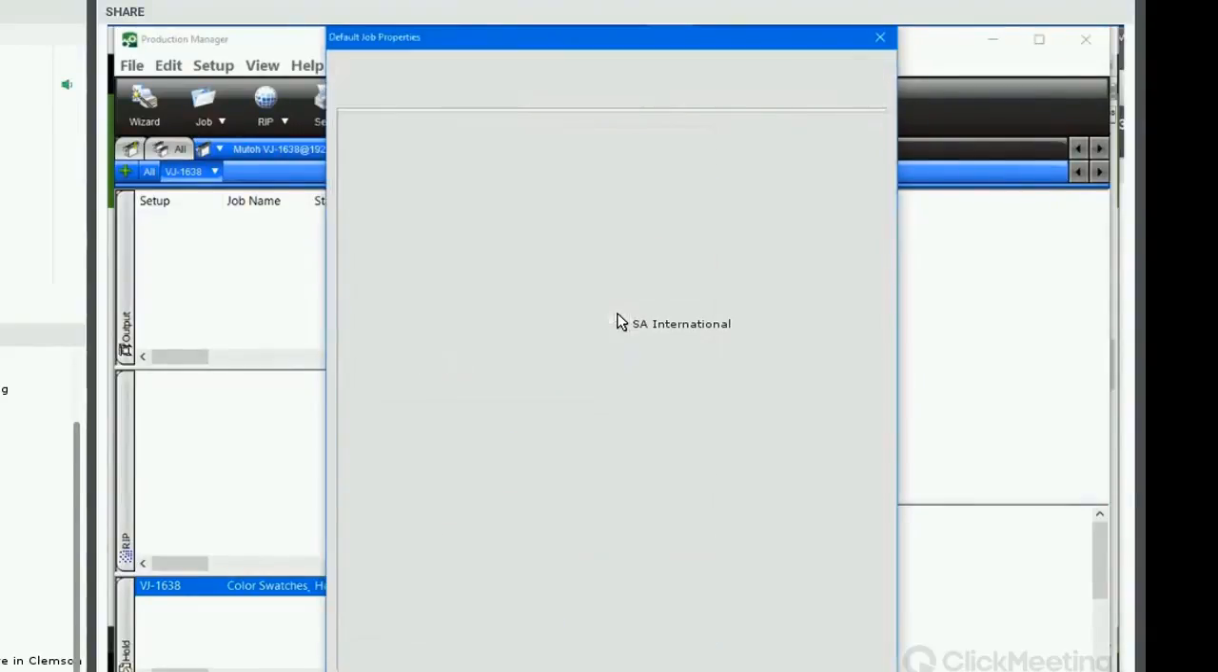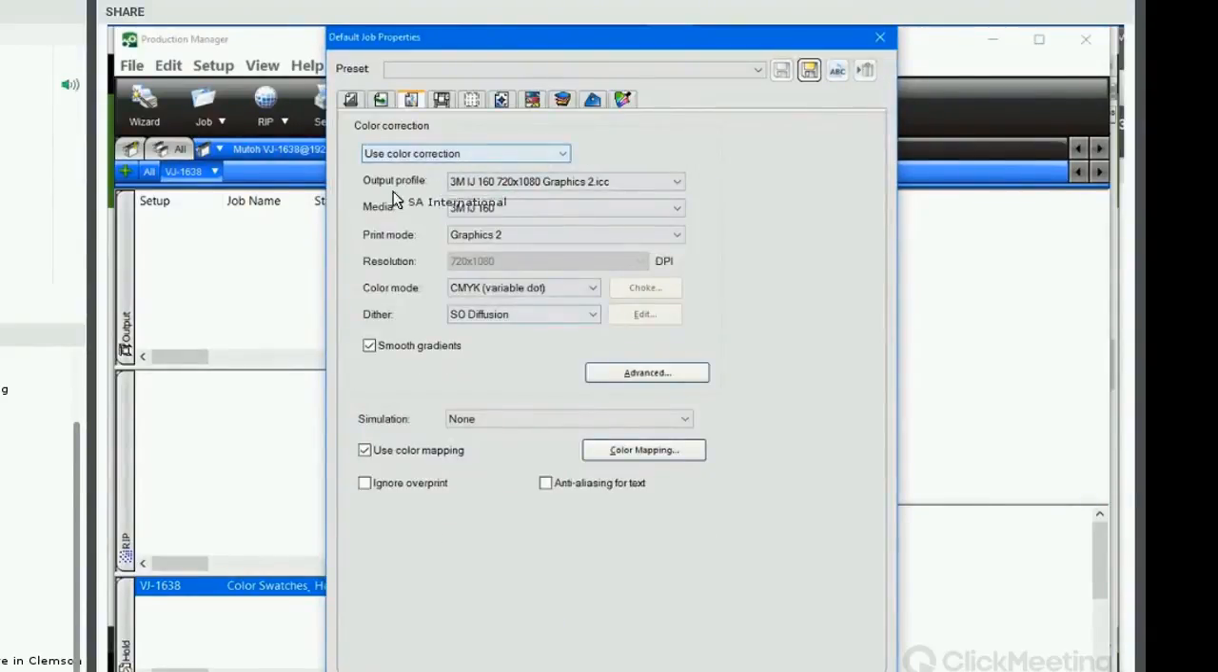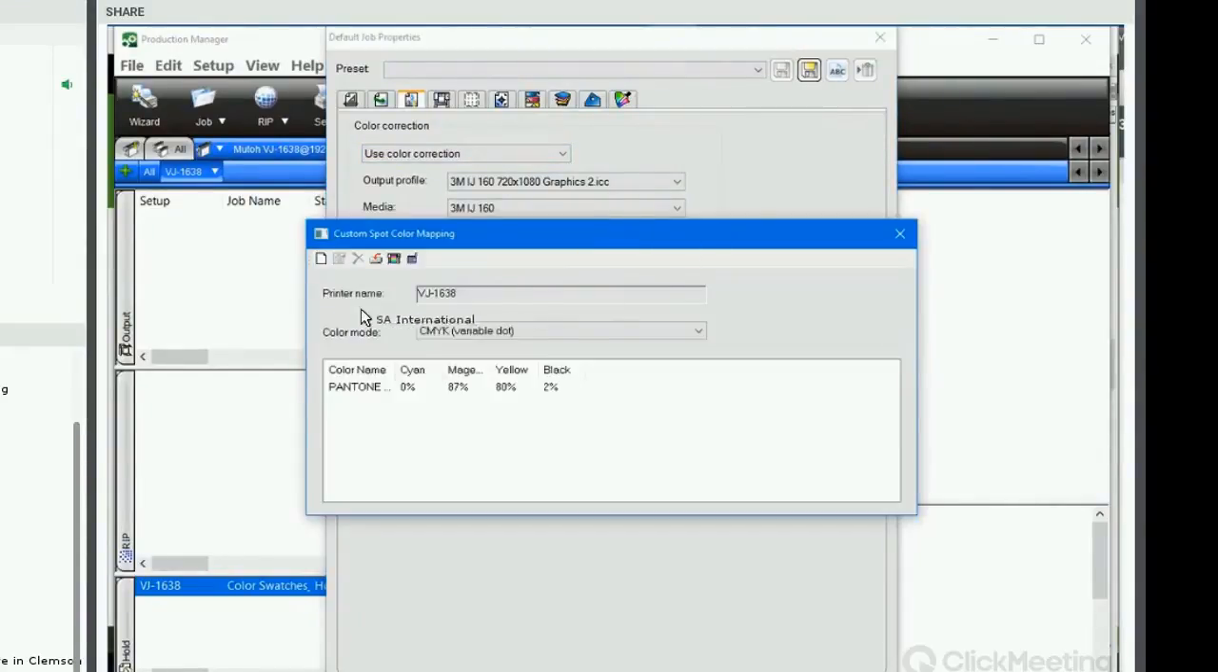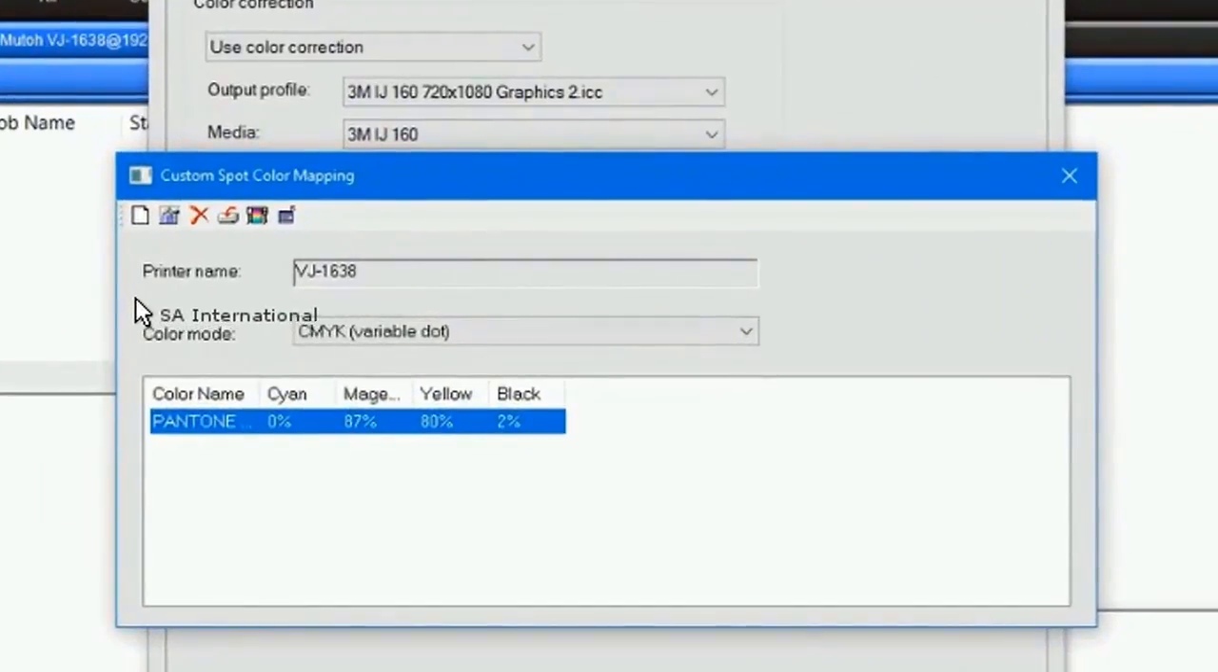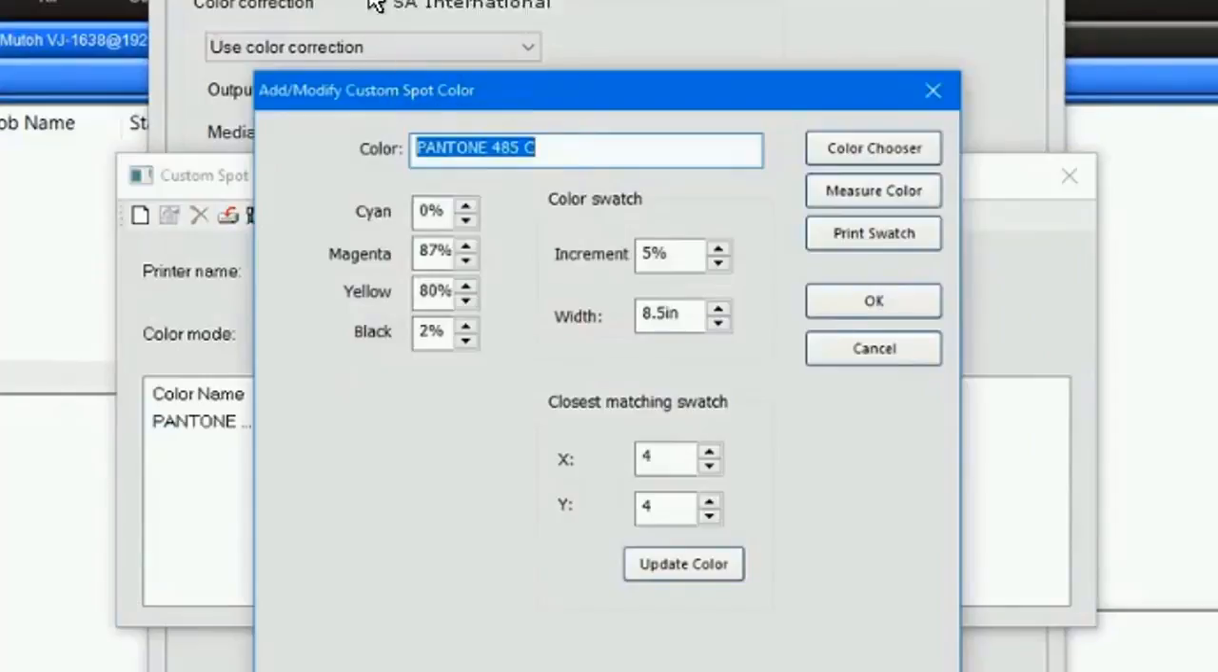takes just a second because that's to load all those media profiles out there, right? Make sure the profile is the same as before. And I'm going to go back to my color mapping here. And here's the Pantone color. So here again, this is original color, but I want it to change. So I'm going to double click on that.